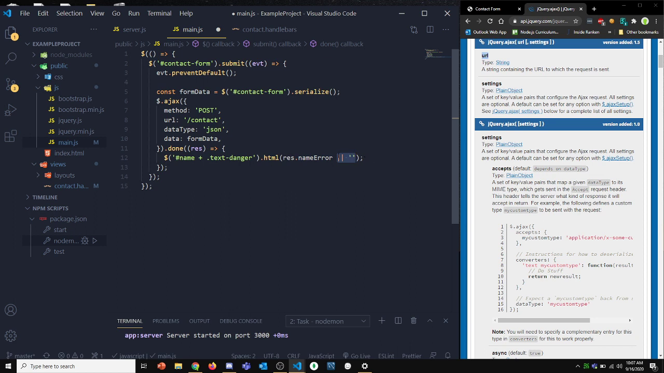And I need to do the same thing for the message field as well. So I'm going to again select it by ID, select the message field, and then we want the text danger that is immediately following it.